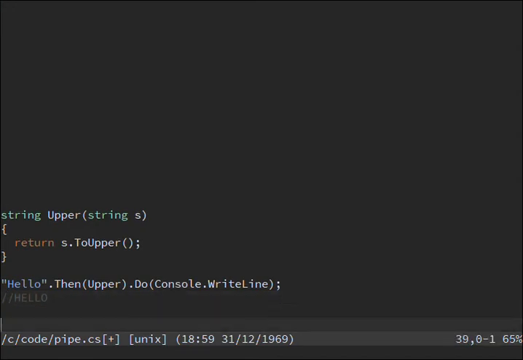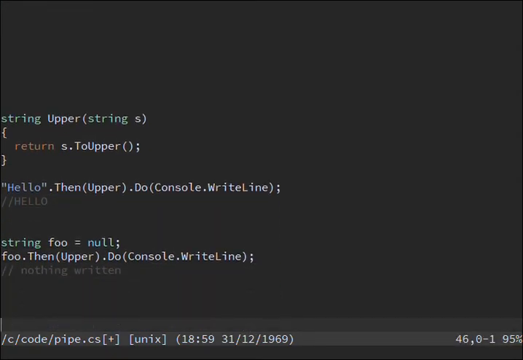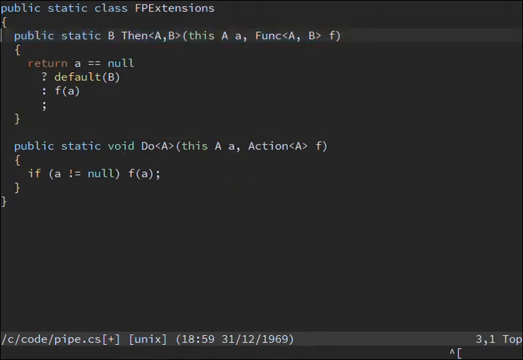But I said that we could remove some of our null checks. So what if we had a string foo that is null here? We can still do foo.Then(Upper).Do(Console.WriteLine), and the code compiles. It doesn't error at runtime. Nothing's written to the console because foo in this case was null. So we were still able to call Then as the extension method. It checked if it was null. It was, so we returned the default of B. In this case, B is actually just a string as well, so it returned the default of that, which again is null in .NET. And then we called Do, which says if A is not null, then apply the argument to the function. In this case, A was null, so it didn't do anything.